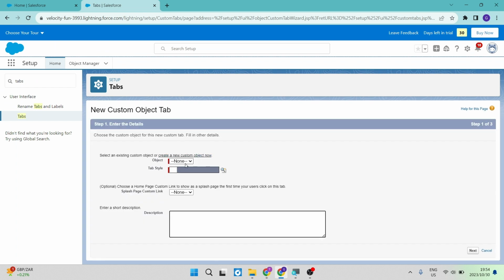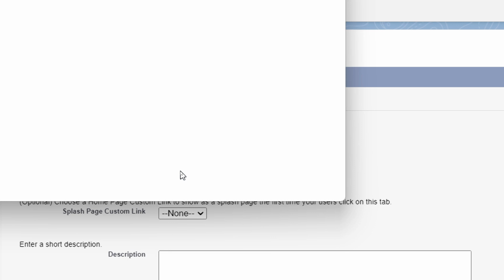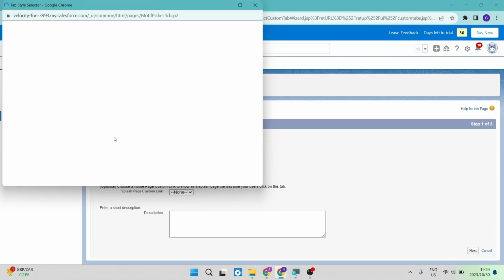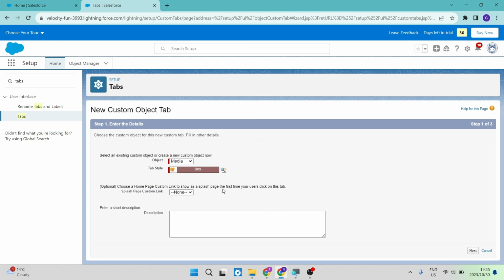The first thing you're going to do here is select an existing custom object or create a new one. So we are going to tap on media. As you can see, this is the one that we created, and we can now go into tab style. We can change the style of the tab. You can make it whatever color you want, whatever sort of little emoji you want. We're going to randomly pick the box, and then we have some additional options. It says choose a home page custom link to show as a splash page the first time your users click on the tab. We're going to leave that right now, and then we can also enter a short description, which we are going to leave out as well.